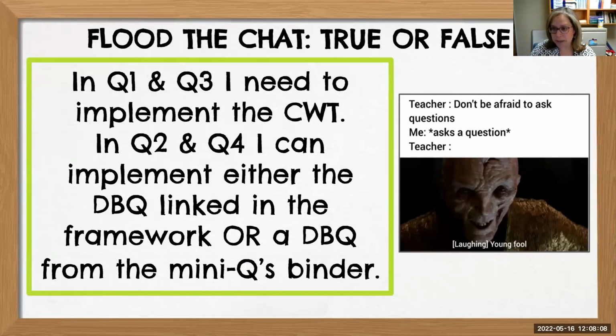In quarter 1 and quarter 3, you have what's called a common writing task. You must implement that, and you must implement a DBQ that's been identified for that quarter. Students in Global Humanities have multiple writing points and entry points, and so you need to make sure that you are providing that opportunity and option for them. And additionally, in quarter 2 and quarter 4, Global Humanities 7 teachers, you do have a choice. You can implement the DBQ that's linked in the framework or the DBQ binder.